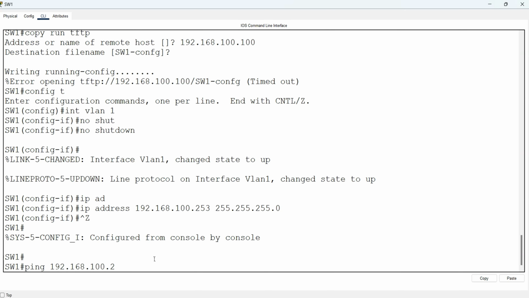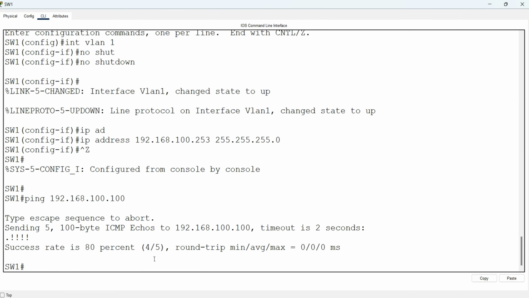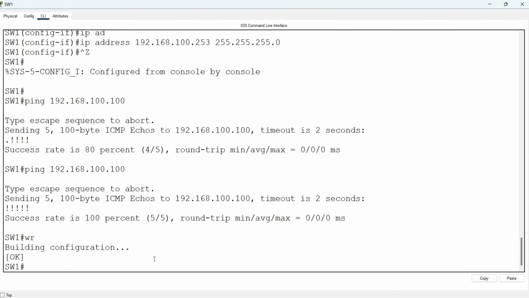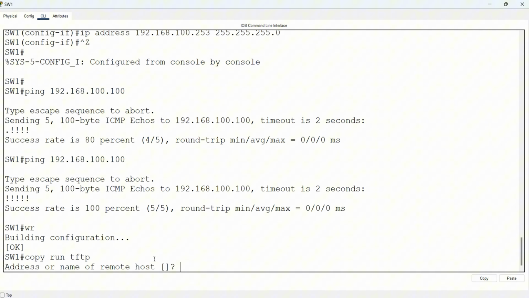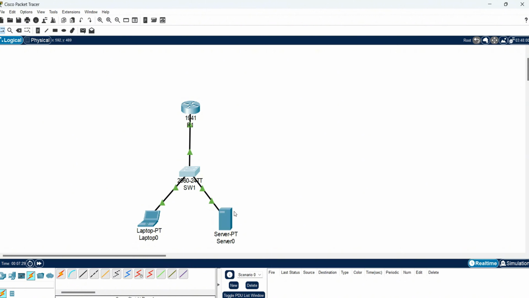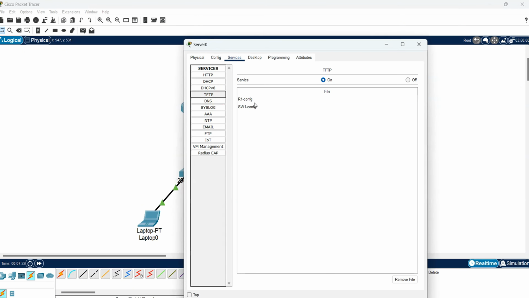Now, if I try to ping my TFTP server, 100.100, right? I should be able to. First packet, maybe it's going to be lost and it's going to reach. This is normal. So now I could WR, save my configuration, and do the copy run TFTP. Now I could say 100.100. See that? Enter. Immediately, it works. So if I go to my TFTP server, I go to services, TFTP, I see both files right over here.